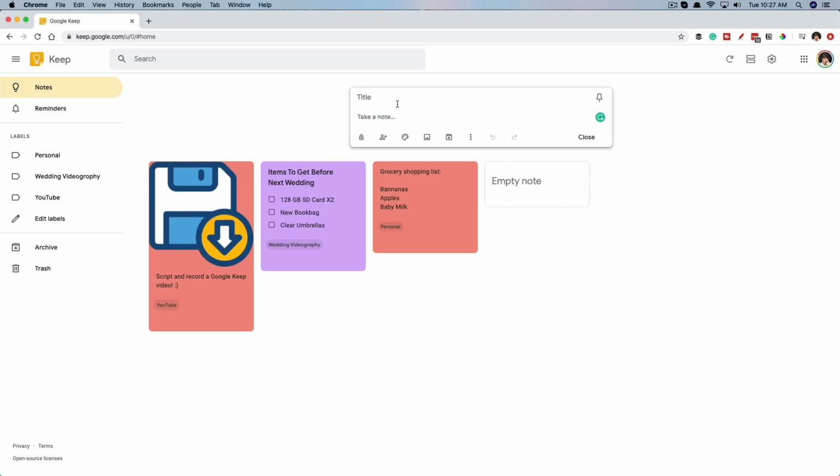This is just a place where you can keep and organize notes and reminders like shopping list items that you need to pick up, different things you need to do for your business. For YouTube, this is wonderful because you can keep little notes per video, and I've found it to be very, very simplistic, and it really keeps me on track with my videos.